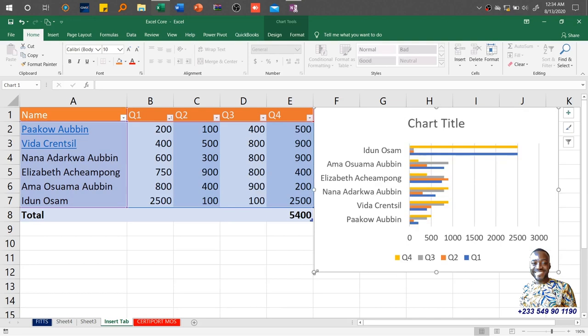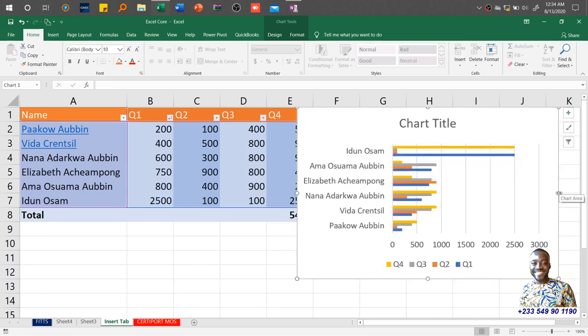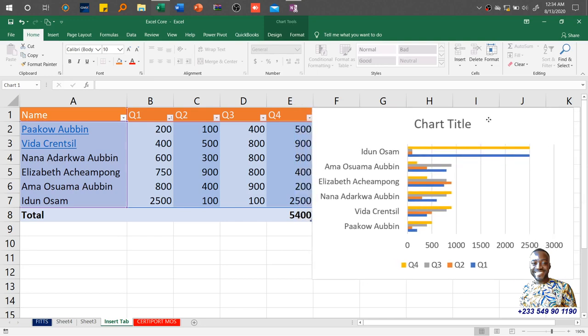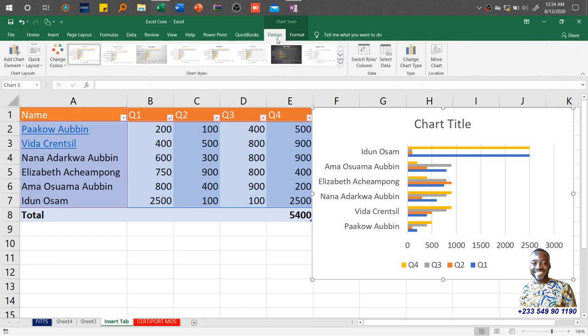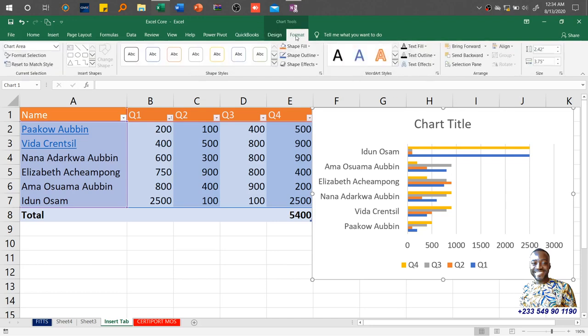So I will increase it a bit and move it this way. So that is one way of reducing the size to an appropriate size that you want. And another thing you can do is to move this chart to its own sheet. So if you want to do that, I've always advised that you go to the contextual tab. So the contextual tab for the insertion of charts gives you two different tabs. The design tab for the chart tools and the format tab for the chart tools.